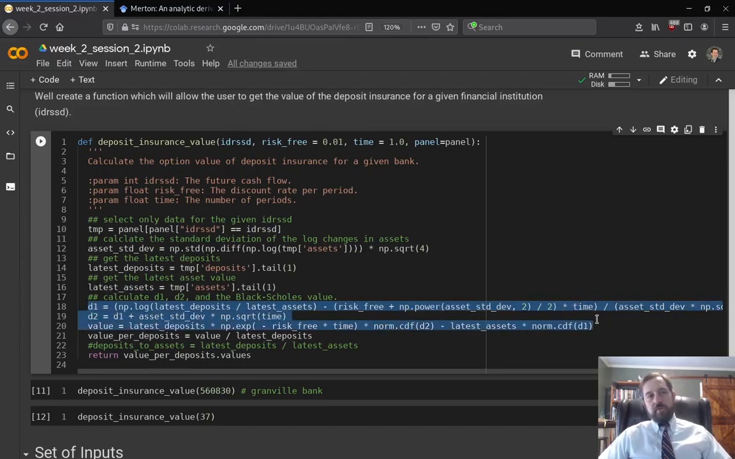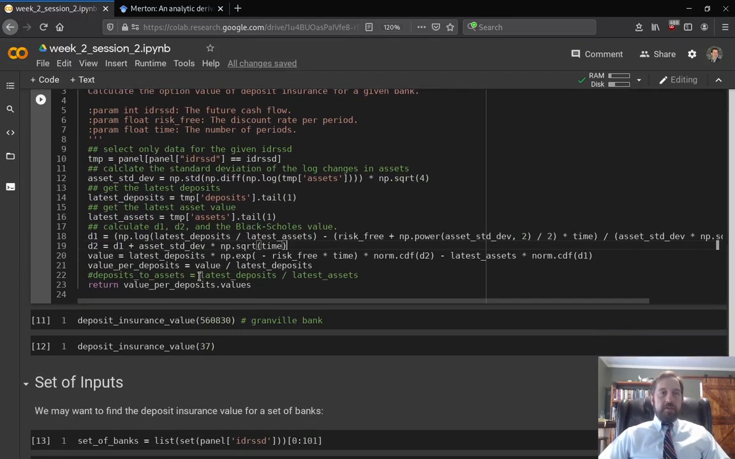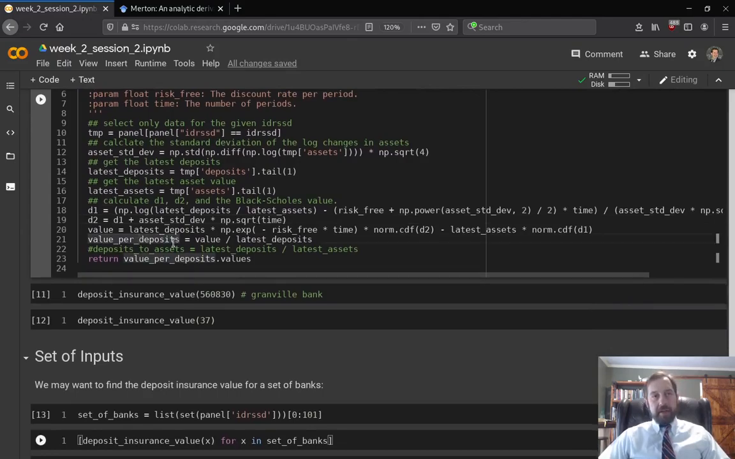I won't go through that here. There's plenty online. Maybe I'll put a link to it online here, but that's just an implementation of the Black-Scholes value of a put option, right? And then what we do is we calculate the deposit insurance value as a percent of latest deposits. So we return a value per deposits, right? So how much is it per dollar of deposit?